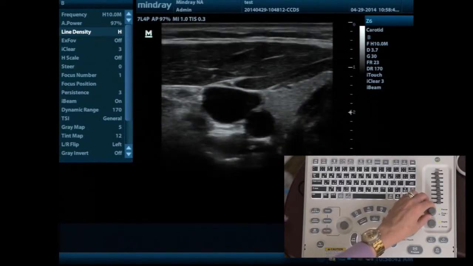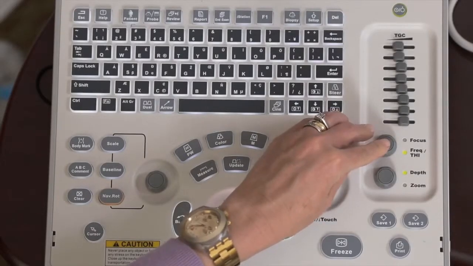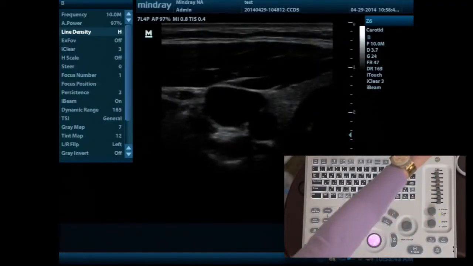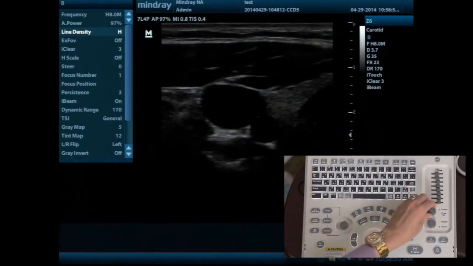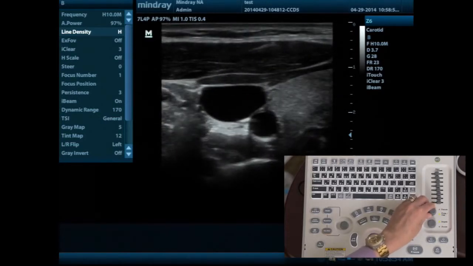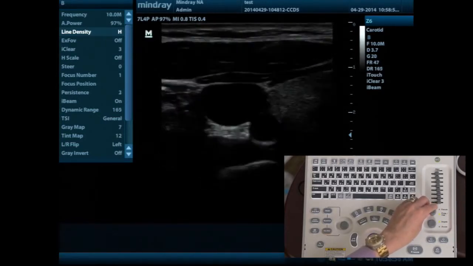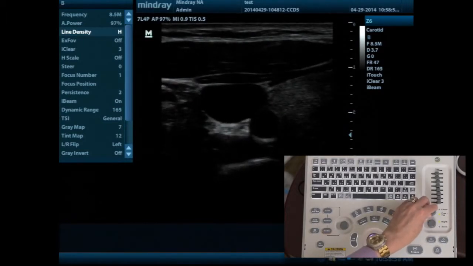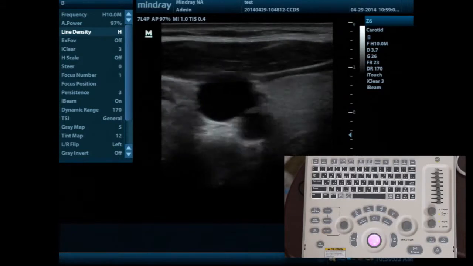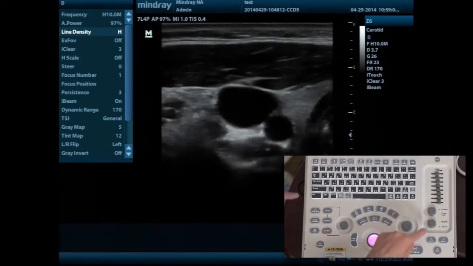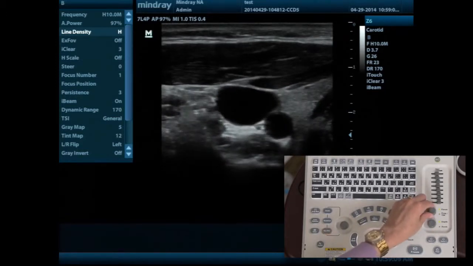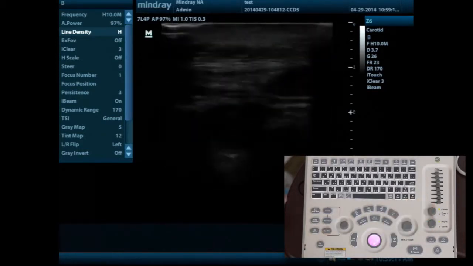Now if you press on that knob, you'll go to your frequency and THI, which is your harmonics. In that list on the screen, you see the harmonics, the frequency is at the top. As you twist that knob, you go between your fundamental frequencies as well as your harmonic frequencies. Once you find the frequency that you want to be at, you can press the knob again to go back to focus, because that might be something that you use more often, depending on what you're looking at.